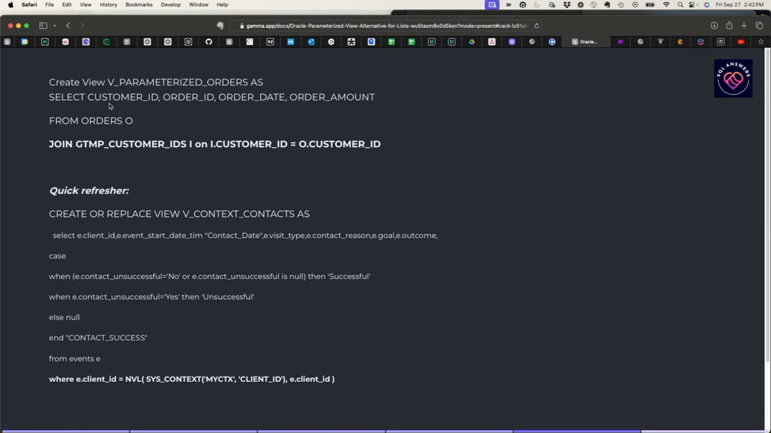What we would do is create a parameterized view, in this case, parameterized orders, and we're going to take our real table, which is the orders table, and join it to our global temporary table that we filled with all those IDs. What's going to happen here is we're going to get the orders that are specific to the customers that we've put into our global temporary table. And that's it. So you don't need to use context in this case.